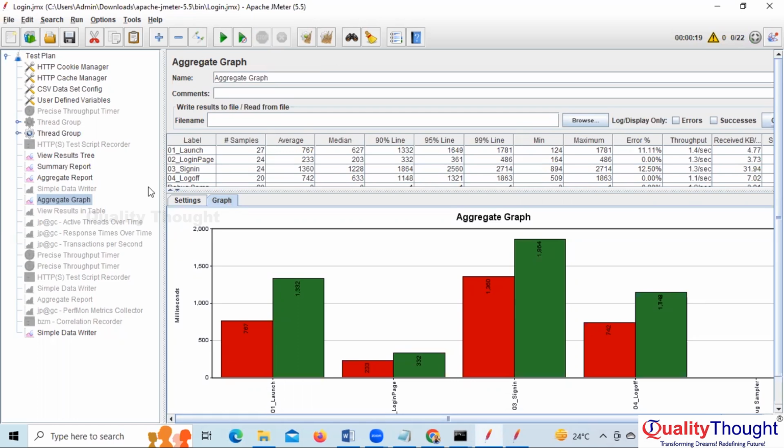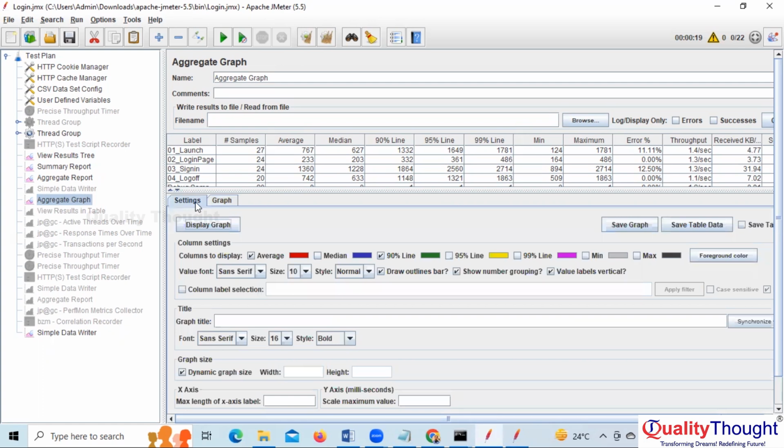Like the aggregate report, if you are sharing the aggregate report with 90 percentile, average response times, number of samples and all that, no one will read it. So if you share this in graphical format, it will be easier for them to understand how the application is behaving with load, right? So that's the reason you have these kinds of graphs also.